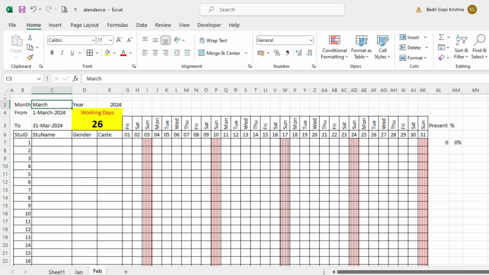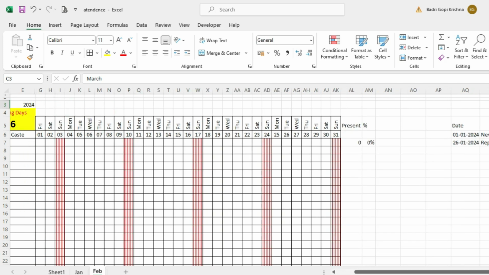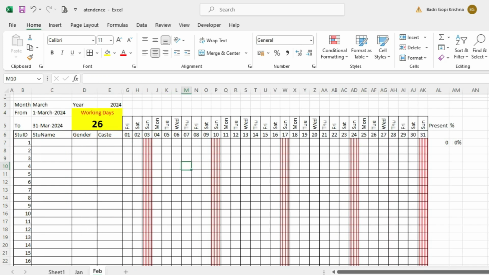Also you need to update the entire list of holidays here. Just write down the list of holidays. When a date matches a particular holiday date, you can find a letter H there, so that it is automatically excluded from the working days. We can generate the automated attendance sheet for schools or institutions, just to record the attendance of students.